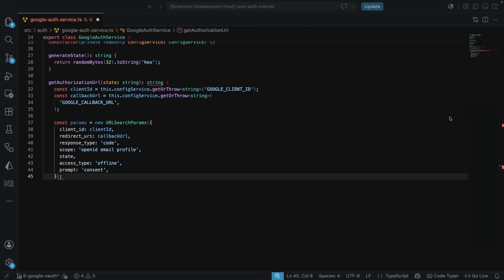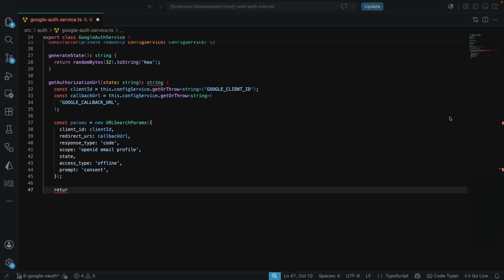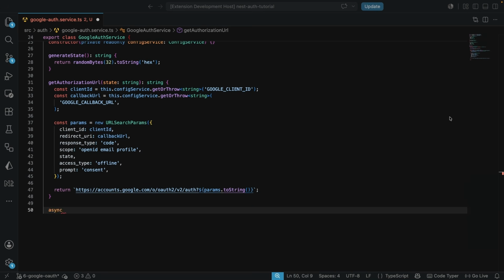So the URL is the Google v2 URL. So this is https://accounts.google.com/o/oauth2/v2/auth, and we are going to have the params.toString(). So we're injecting the params here. We also have this exchangeCodeForAccessToken, which is going to need a code of type string and is going to return a Promise that resolves to a string.